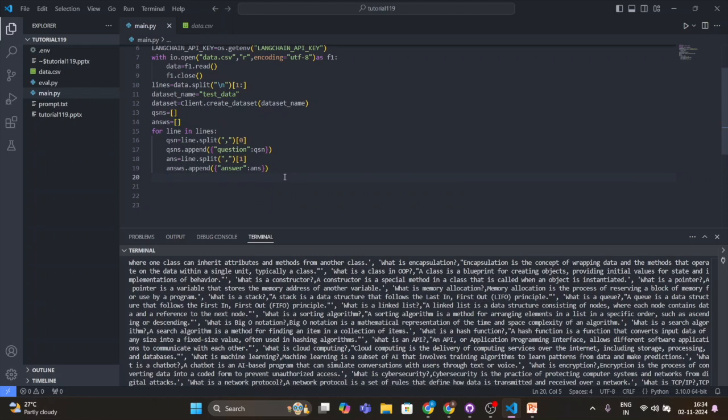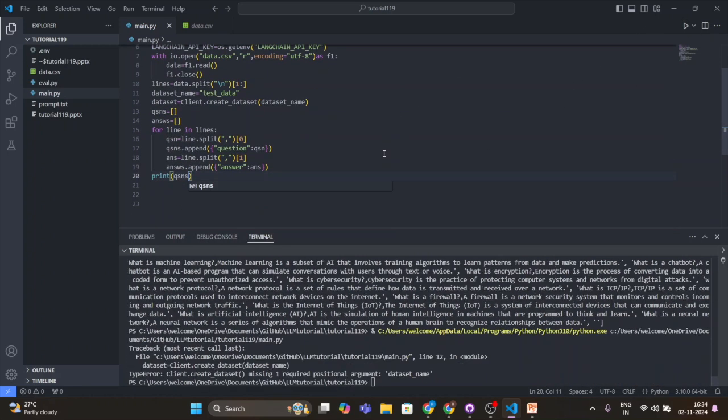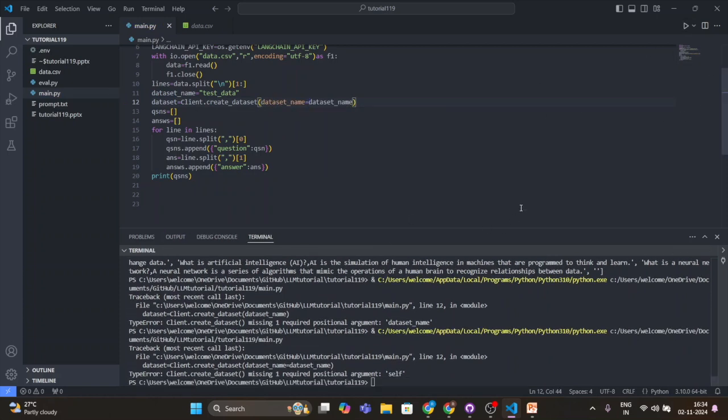So question is completed, answer is completed. So what we'll do now, I want to print this thing. Let's see whether I am getting the correct thing or not. Okay, create dataset: missing argument dataset name. So basically here it should be dataset name. Let's work on this one more time.